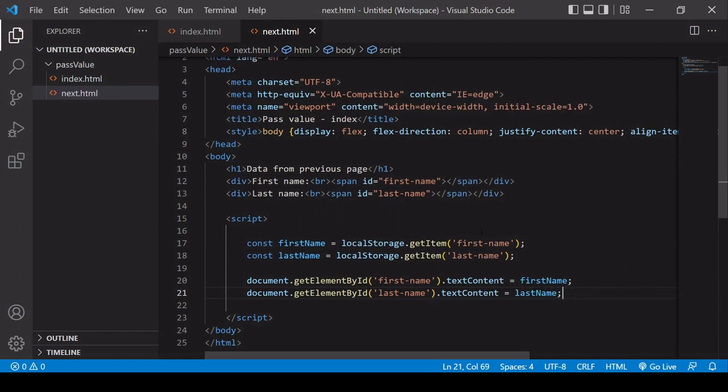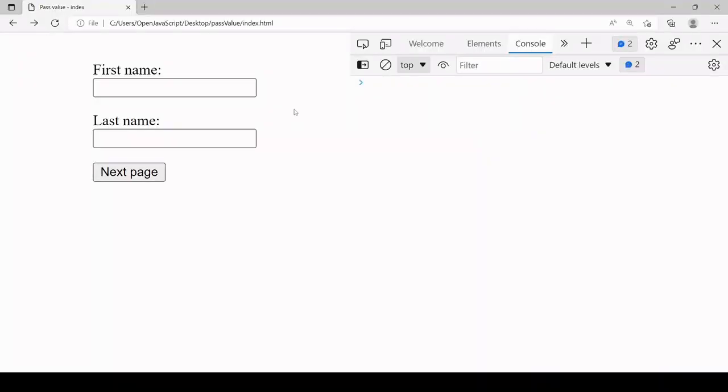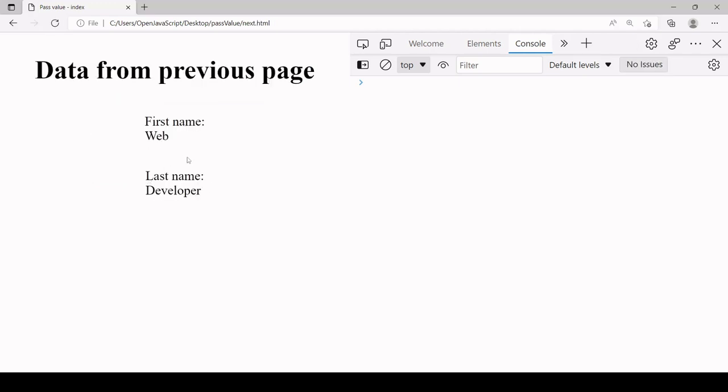Okay, so now when I submit the form in index.html and am redirected here, I should see the values that I enter between these span elements. So in index.html, I'm going to enter the same data as I did last time. The difference is when I hit next page now, I'm going to be redirected to next.html. And when I get to next.html, I'm extracting the data that exists in local storage and displaying it now on the page. So if I call local storage here in the console log, you can see that the data has persisted from index.html to next.html.